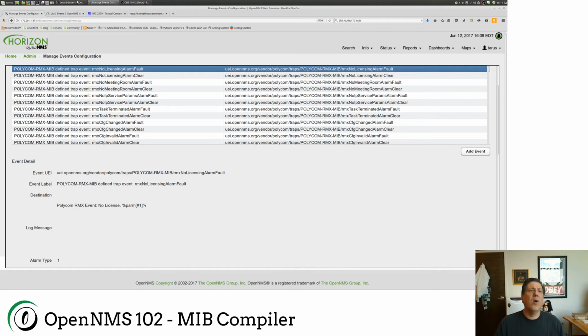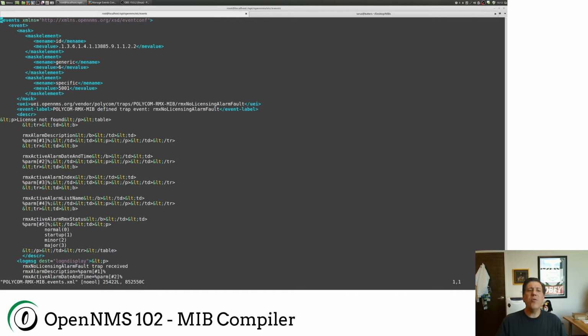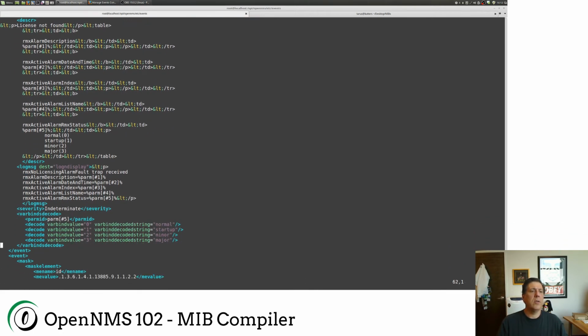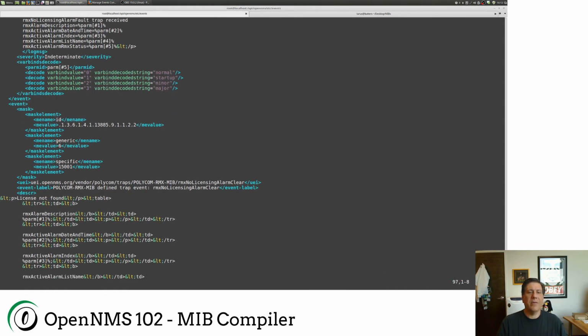So if I actually go to my OpenNMS instance, go into events, you will see there is a Polycom file here. I usually edit all this stuff on the command line using Vim. It's just easier for me. So if I look for the no licensing default log message... oh, great. Because of that bug, it looks like it erased all the stuff I did.